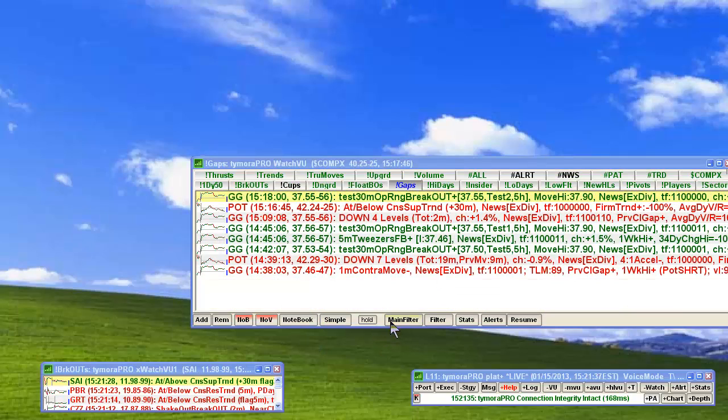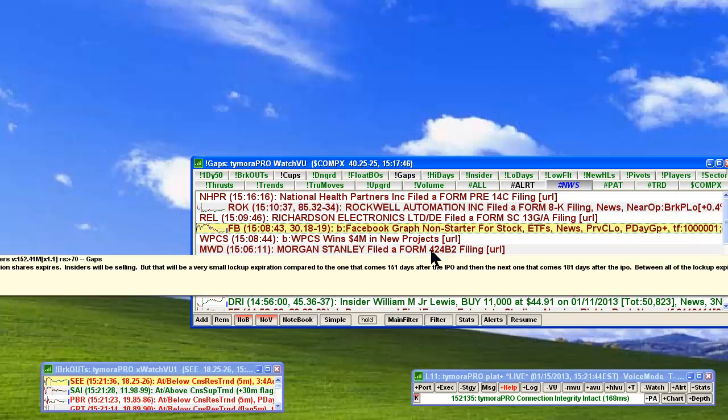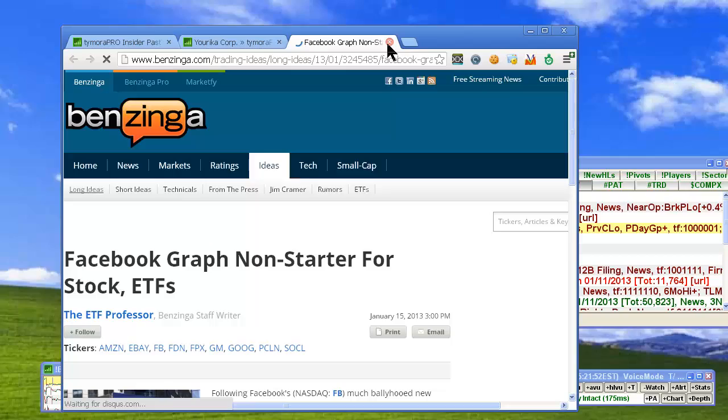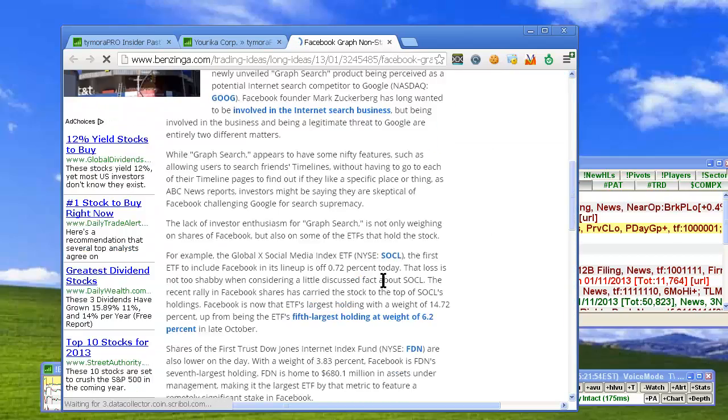One last cool feature I wanted to show is that if you go to the News tab, any alert that comes up here you could double click on, and it'll take you right to the headline if there is one, the article. So you get the article that's connected to it.